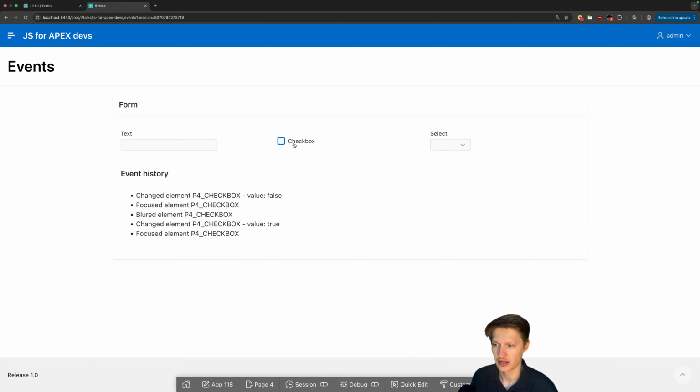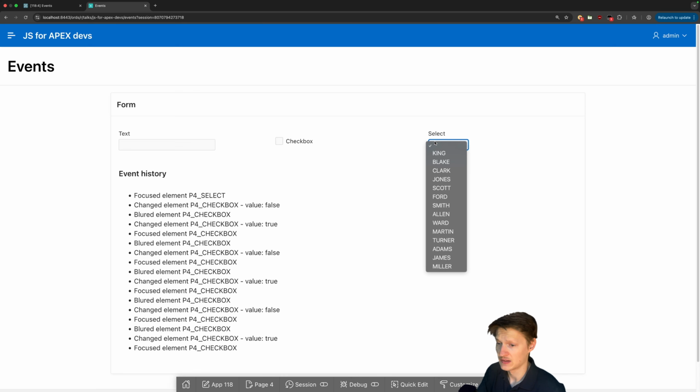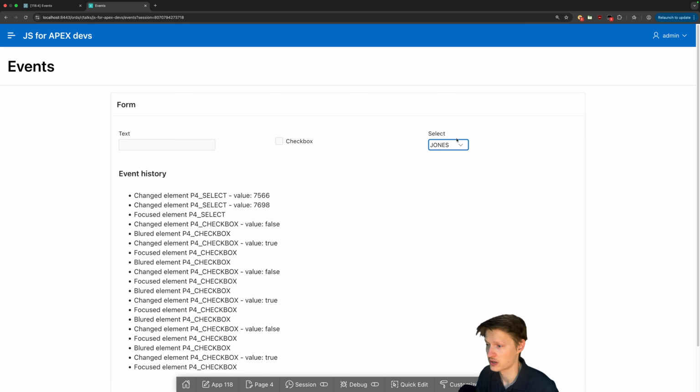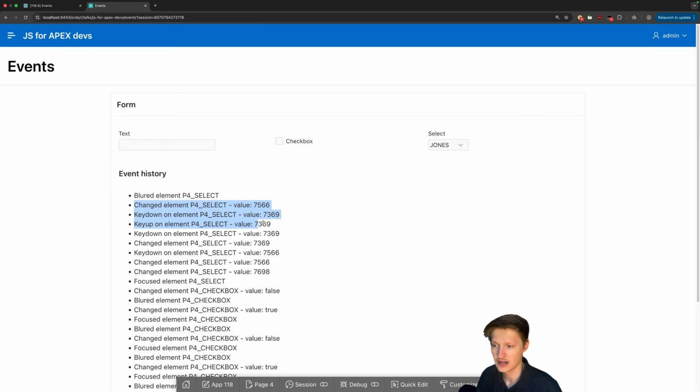Same for checkboxes. We have change events and focus and blur. We of course don't have a key down here. On the select, similar, we have a change event, focus, etc. We actually have key up and key down if I change it with my keyboard.